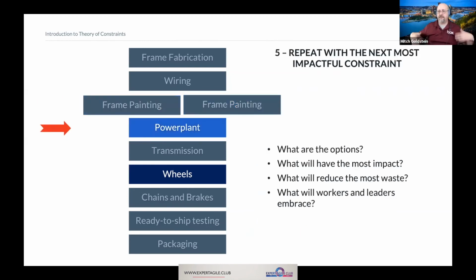And lastly, we now have broken the constraint of frame painting. It is no longer the worst constraint. Now we go, what's the next most impactful constraint? We may decide it's the power plant, and now we go after the power plant. We may decide it's the wheels. Here we decided it's the power plant.